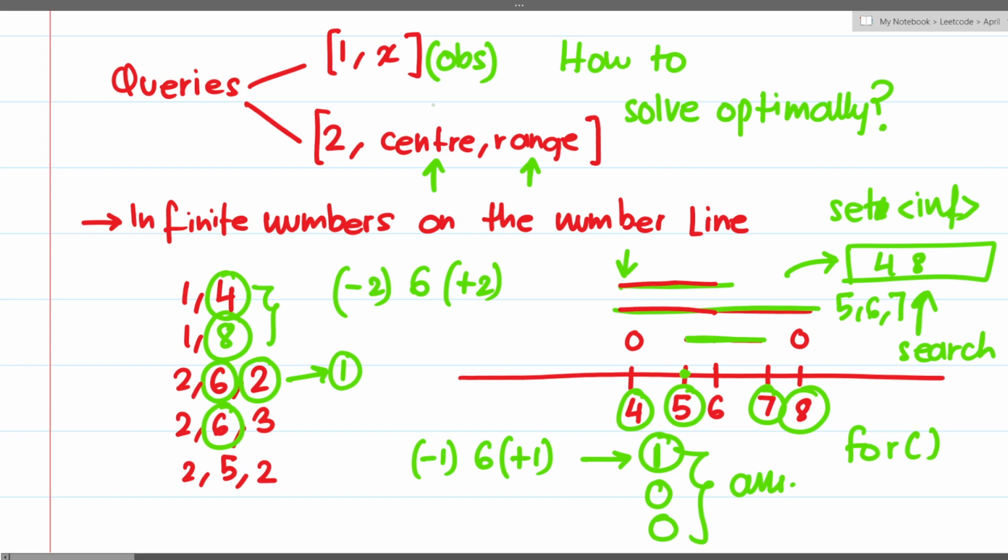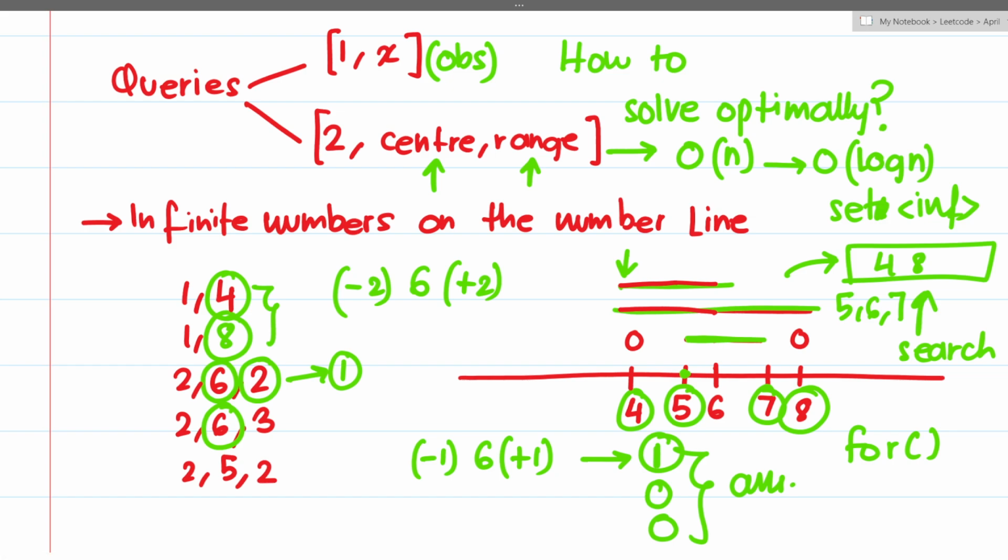But then for this, what would happen is that each query is being dealt with in O of n time, right? Can we do O of log n, maybe, for each query? That is something which we need to figure out, right?